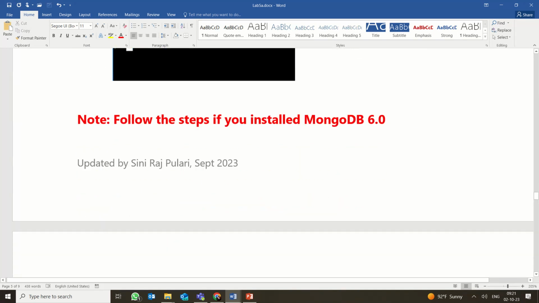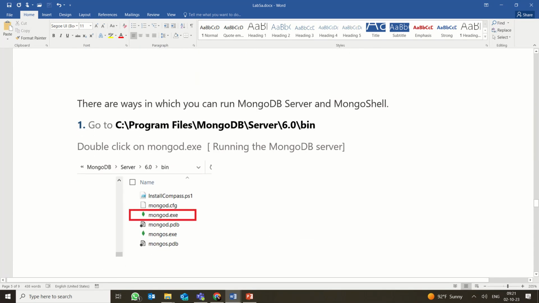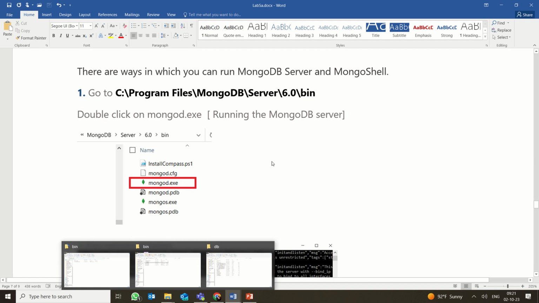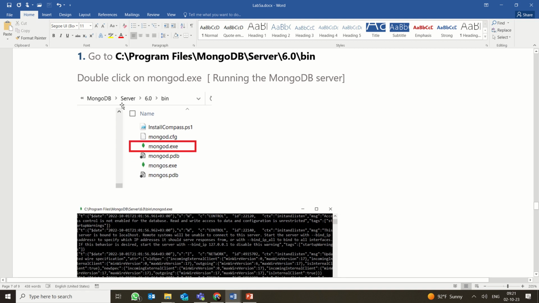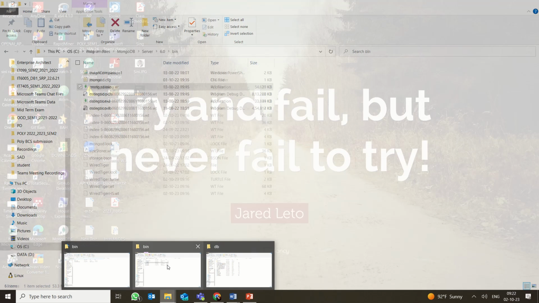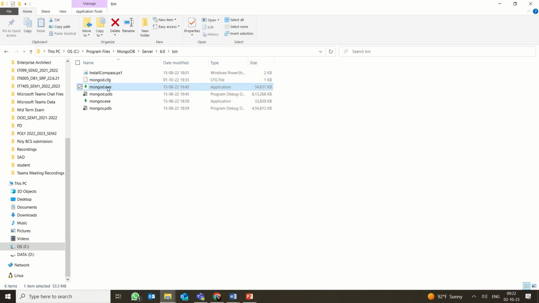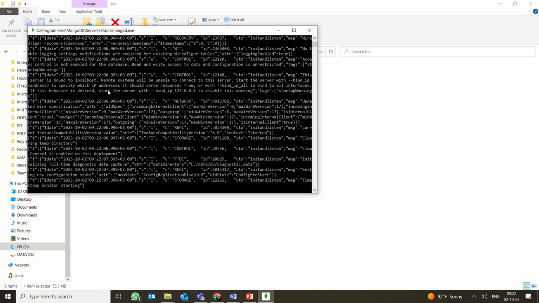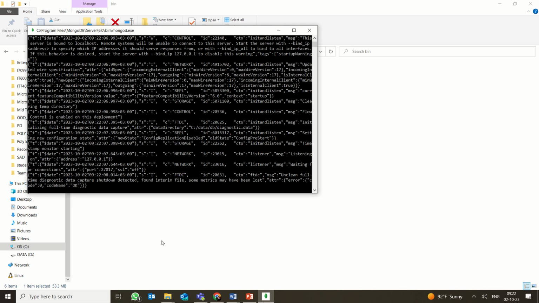Other than that, you need to know how to run this, right? In order to run this, the first thing you have to do is start the server. Where can you find the server? You have to go to C, then the server 6.0 bin. So I'm going to C, 6.0. This is your MongoDB, so simply double click on it. It will start in its own way.